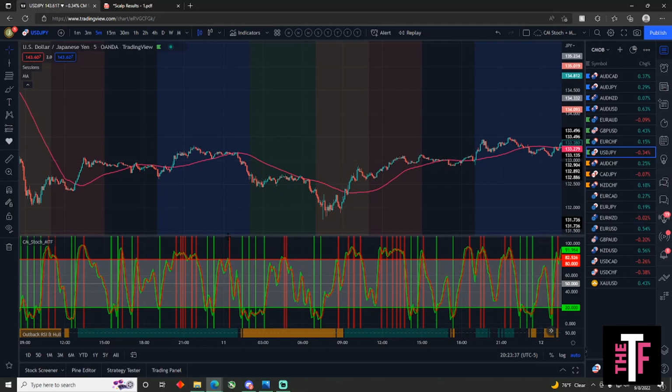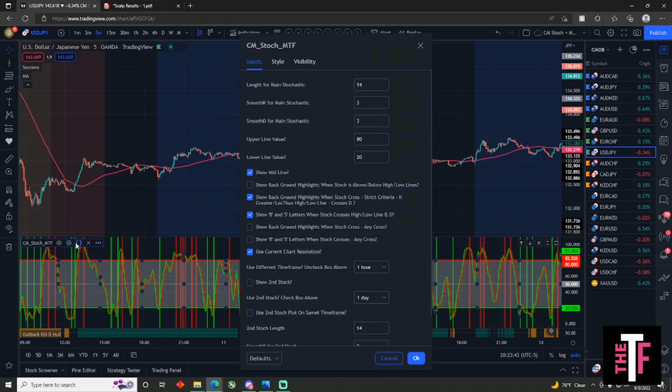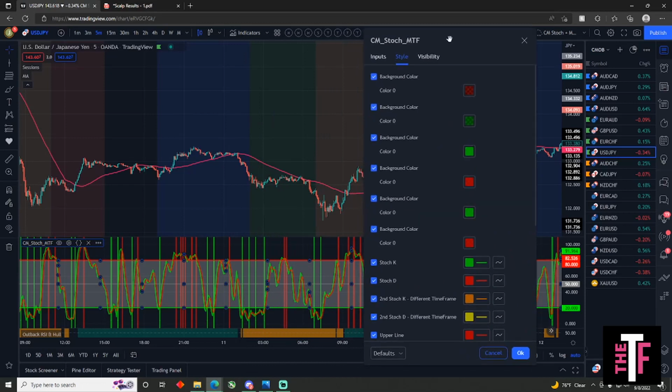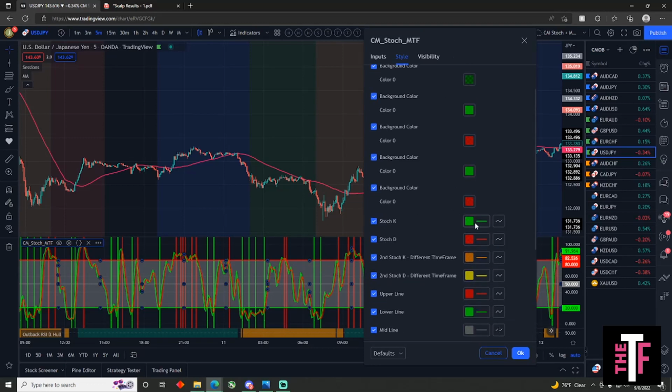I, the majority of the time, am looking at the CM Stochastic multi-time frame indicator. So stay with me here. This is going to be a lot to take in, but we're going to go through the style first. And so this stochastic is a normal stochastic. This is not your average stochastic RSI. It's a little bit different. It gets you fewer trades, which is what I want, more quality over quantity anyway. But if you do like the stochastic RSI, feel free to use that.